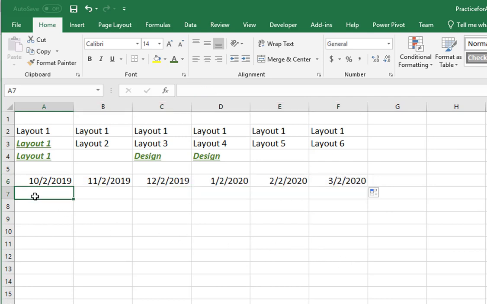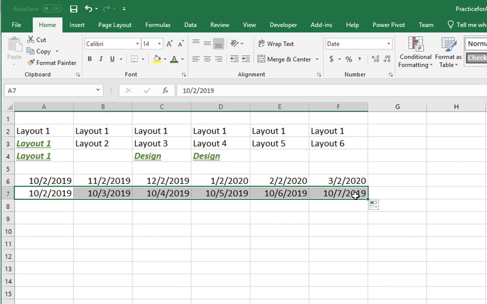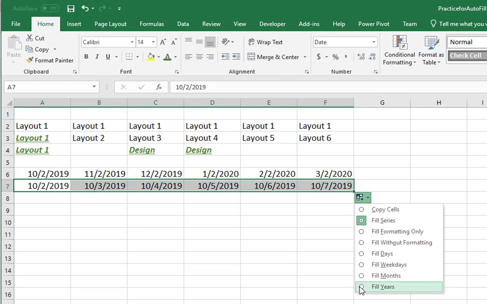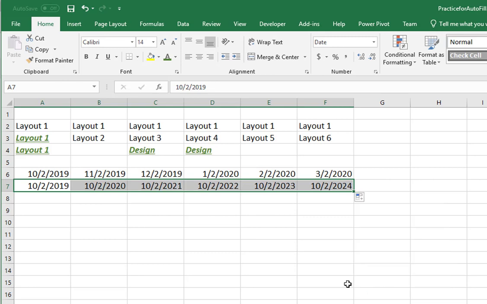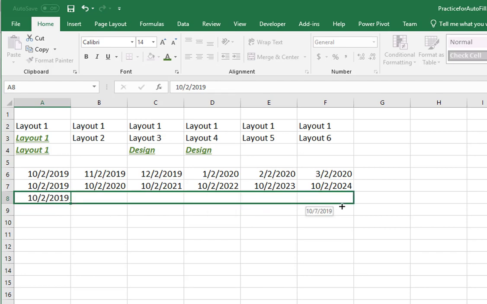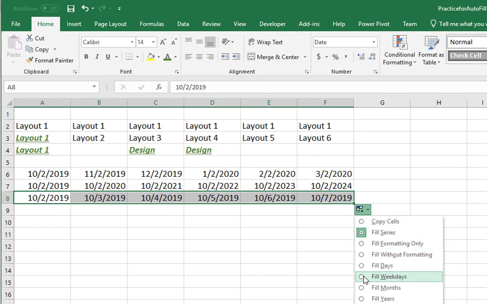I will again type in the date October 2nd, 2019. I will click on the Options button and select Fill Years. The years have been changed by a sequential series, but the month and day remain the same. I will once again type in October 2nd, 2019. I will click on the Options button and select Fill Weekdays.